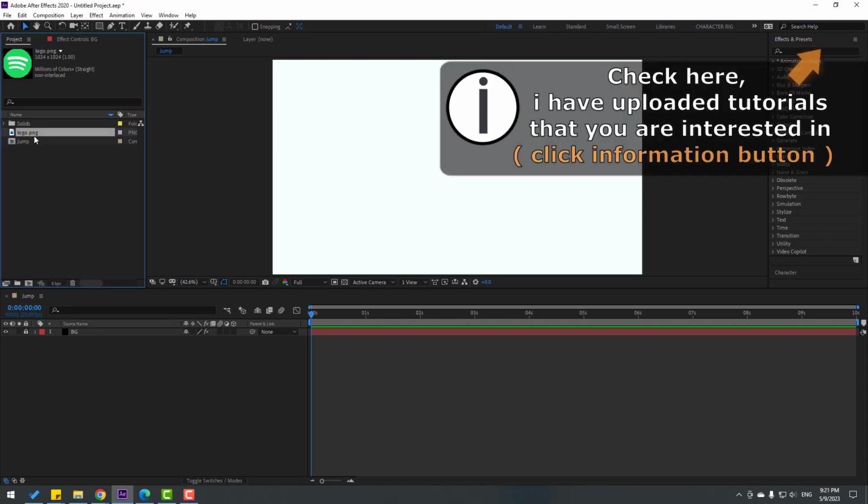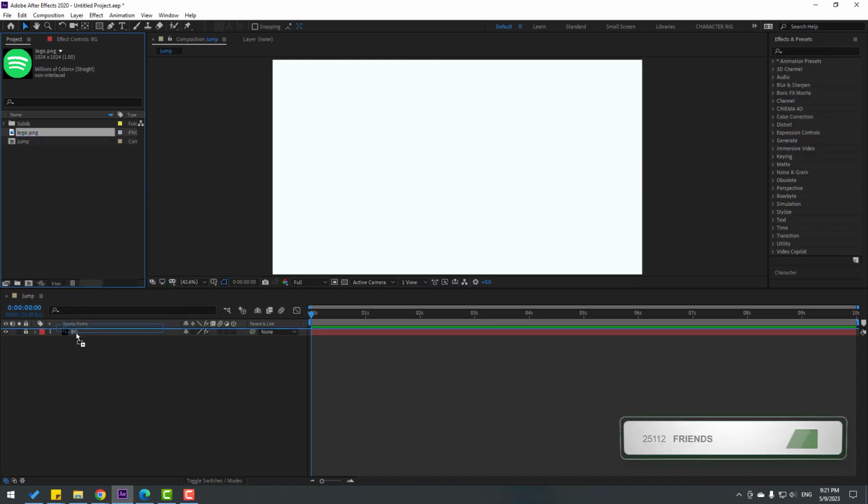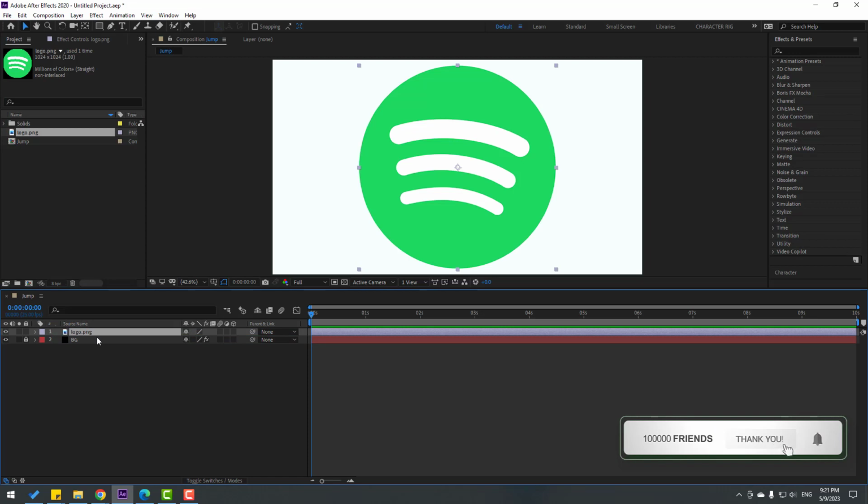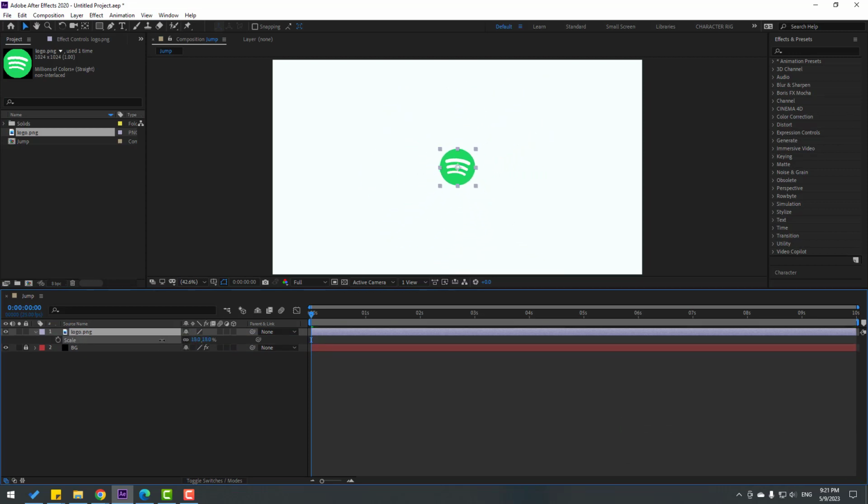First, go to the logo. I will use the Spotify logo. Let's import it here into our composition, and press S to change the scale. Okay, let's change it to 20. And let's press P. Let's move it up and make a new position keyframe.